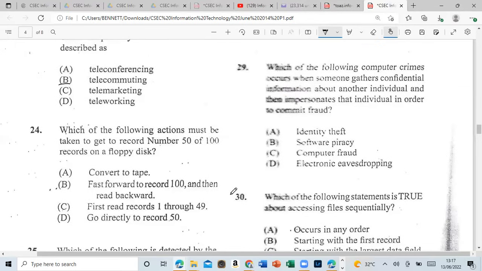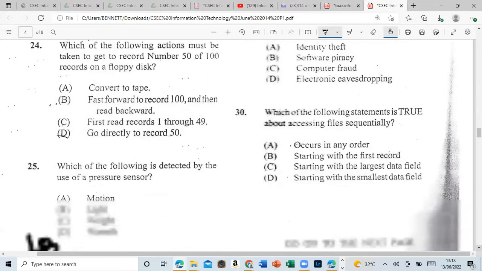Which of the following actions must be taken to get to record number 50 of 100 records on a floppy disk? A, convert to tape. B, fast forward to record 100, then read backward. C, first read record 1 through to 49. D, go directly to the record. So it's on a floppy disk, so you can go directly. Not sequential, it's a floppy disk, right?